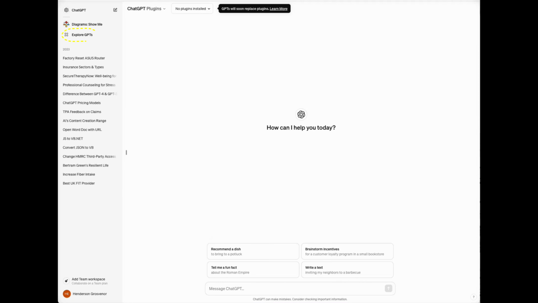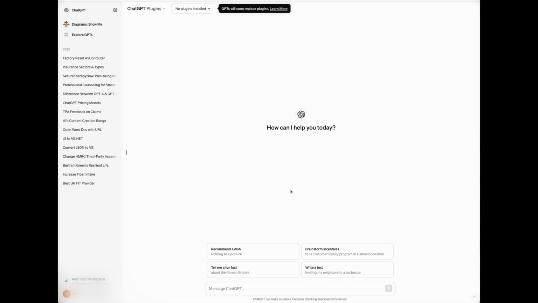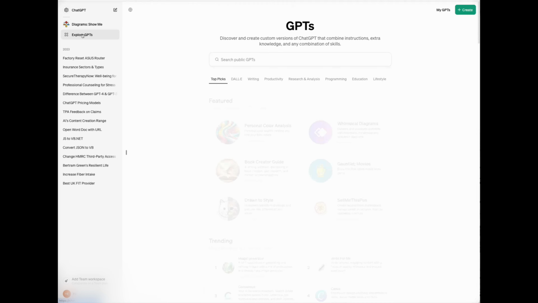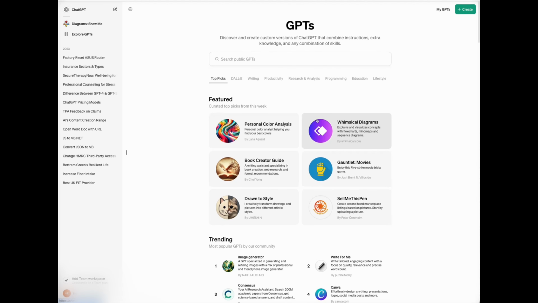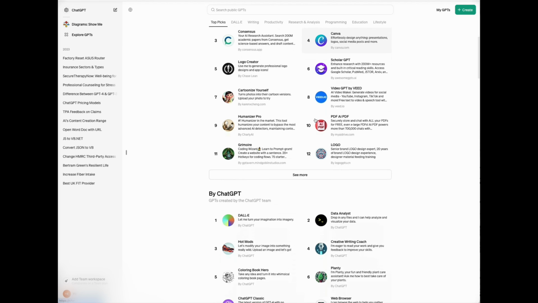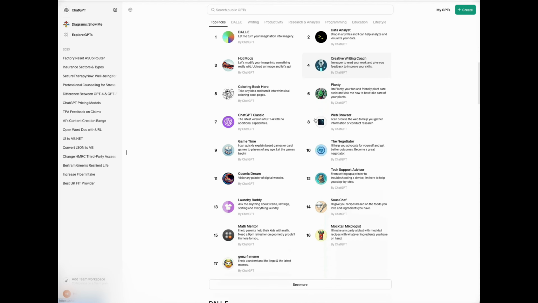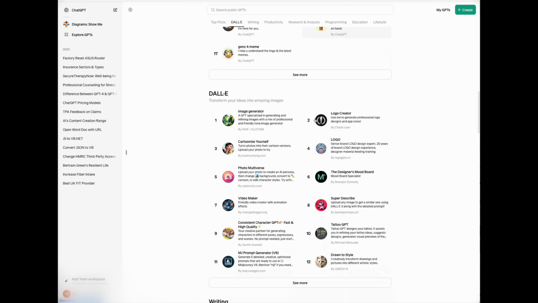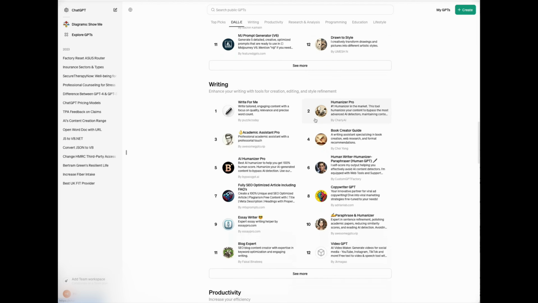If you have a paid plan, you will have the Explore GPT option available near the top left-hand side of the screen. Clicking on this option will enable you to search or browse the library of existing GPTs. As you can see, there are a variety of GPTs, including ones for creating images, ones for analyzing data, and ones for helping you with cryptocurrency.